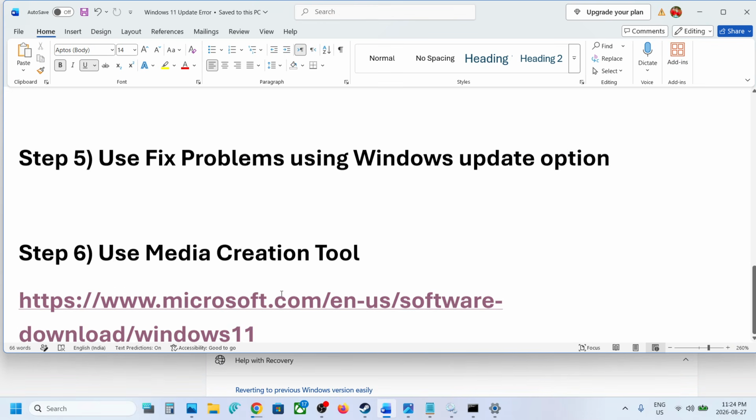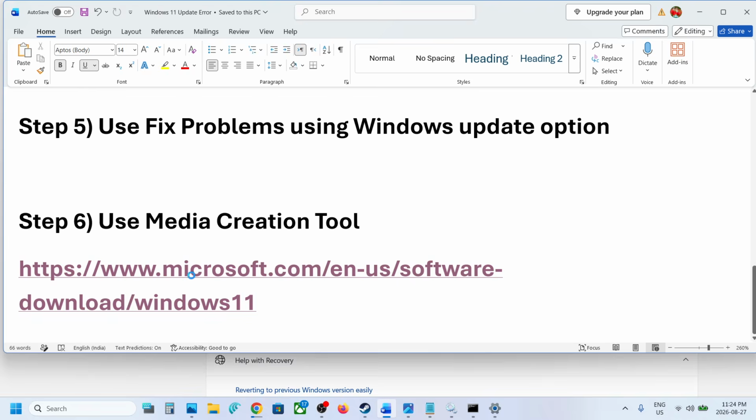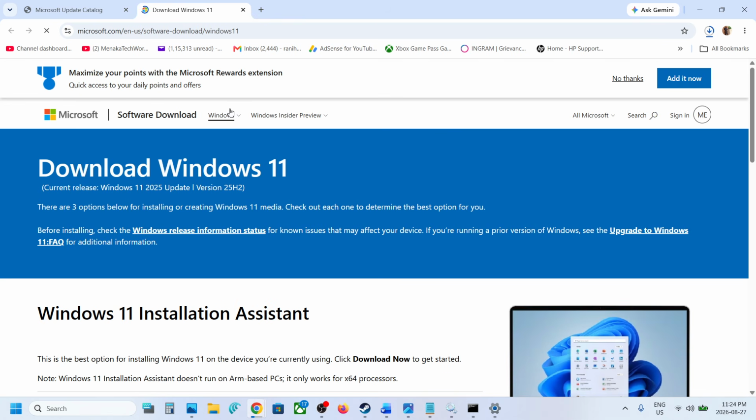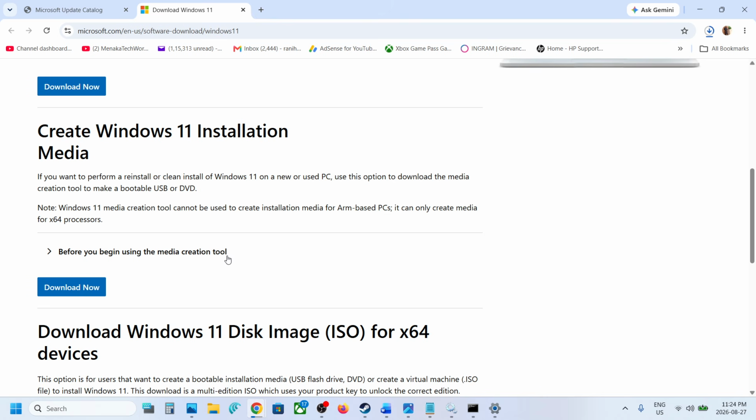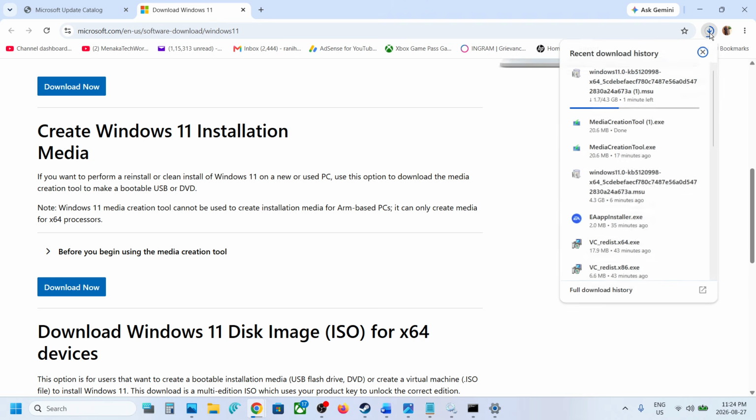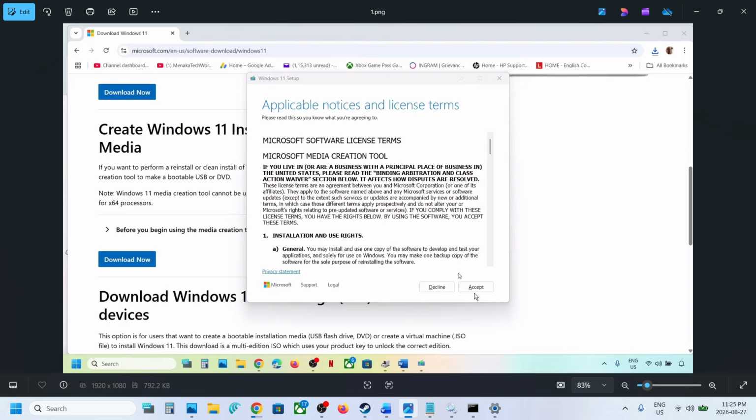Still not working? The last step is to use Media Creation tool. Open this link in a browser. It will take you to Microsoft website. The link is provided in the video description. Here you can see Media Creation tool. Click on Download now, and then you can run this exe file, and then click on Yes to allow. Click on Accept over here.